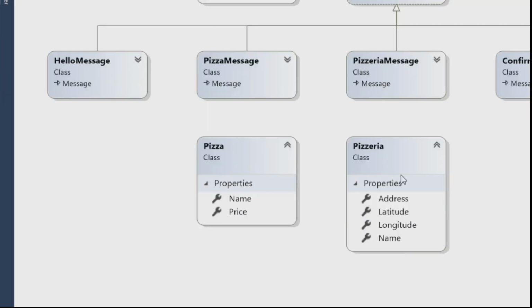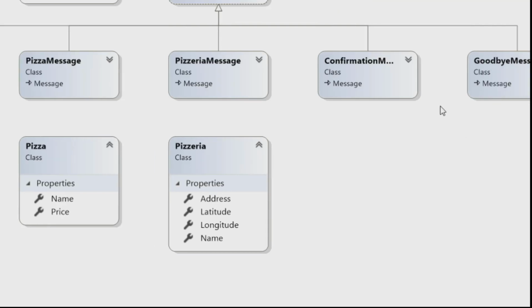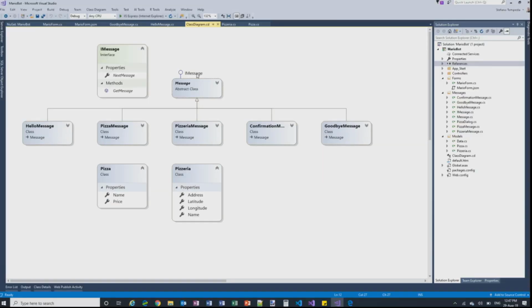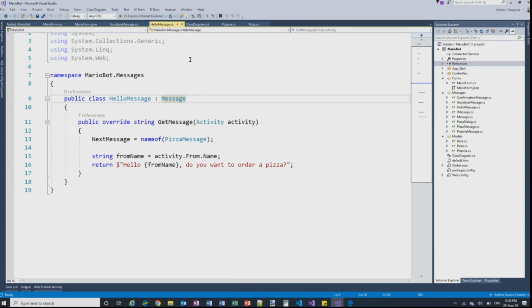And then pizza and pizzeria are your two entities that represent the state, the memory. So this bot, Mario, remembers that at this stage you chose this pizza. At this other stage you chose this pizzeria, and eventually does the confirmation. The hello message is the first message. It says hello, identifies my name from the activity. The activity is something that I post, my message, my interaction with the bot, and it asks if you want to order a pizza.